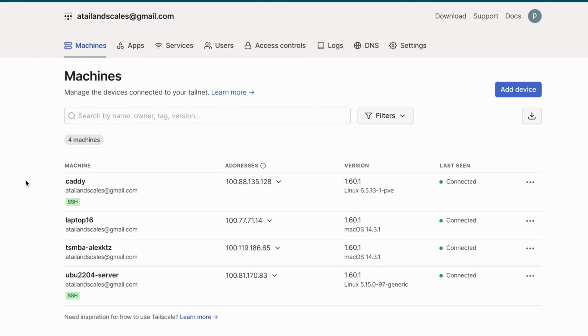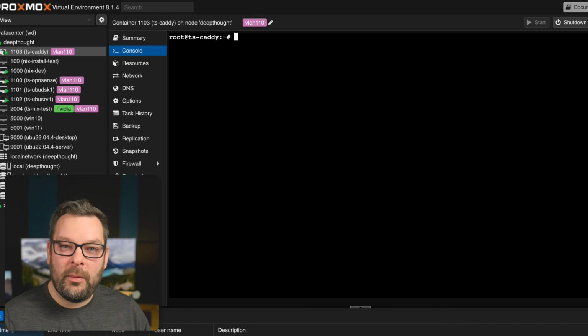So let's take a look at my Tailscale admin console. Over here, you can see that I've got a Caddy node in my Tailnet. The actual Immich service is being served through this Ubuntu server down here at the bottom. But at the top here, we've got Caddy as the reverse proxy as another node on the Tailnet. Now I'm using Proxmox under the hood. You can do this however you like, but I'm going to use Proxmox to show you today.